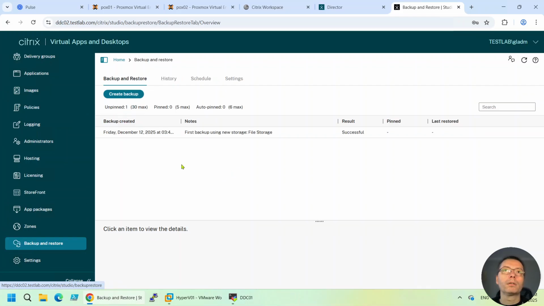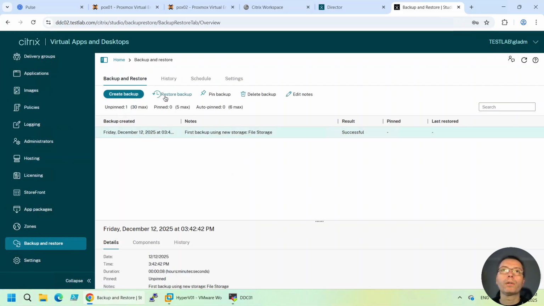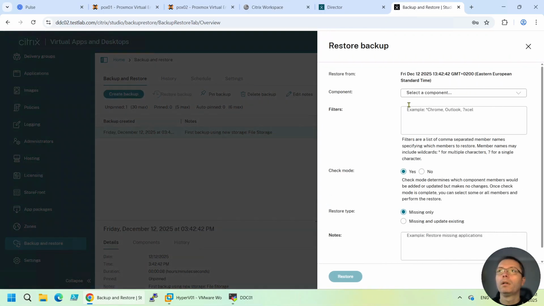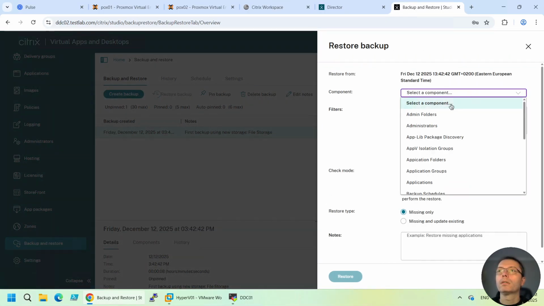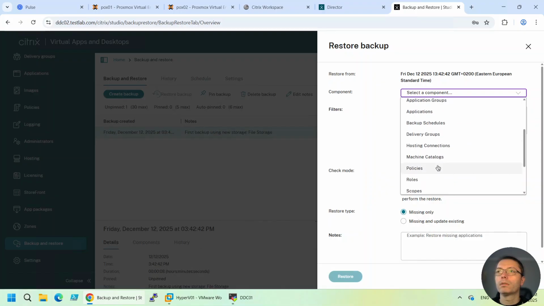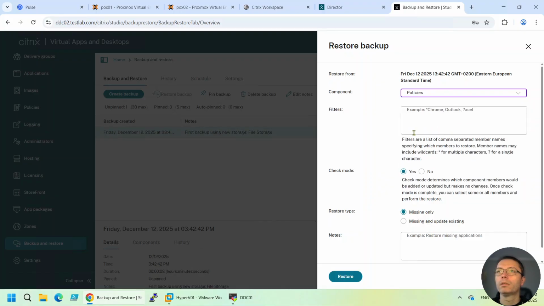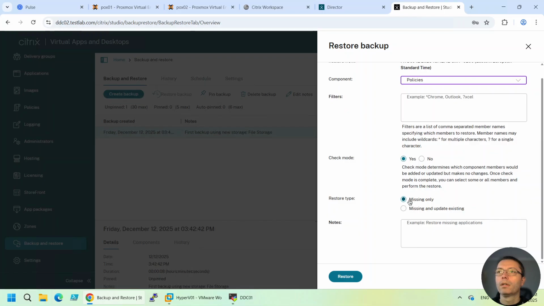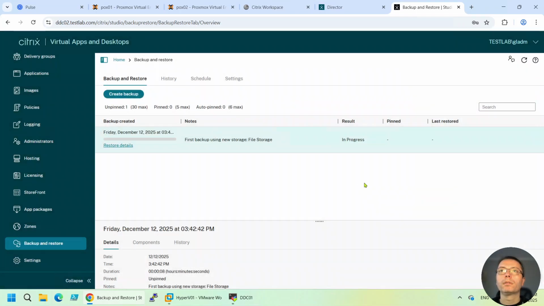Let's go back, and we have here the restore backup. And now we should select what we want to restore. Policies, and check mode, yes. Missing only, missing and update existing. Okay, let's go with missing only because we deleted it completely. Let's go with restore.